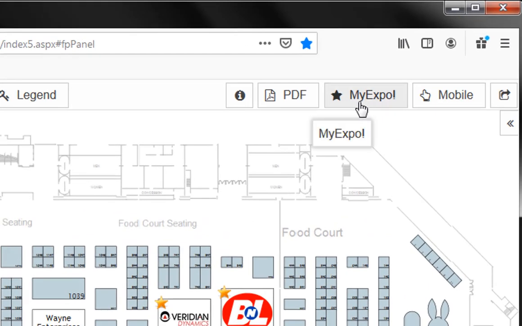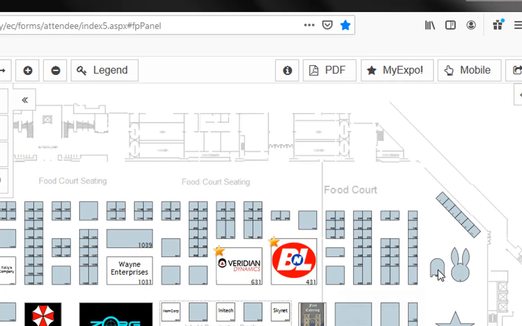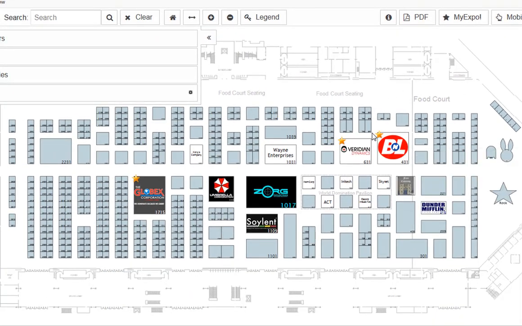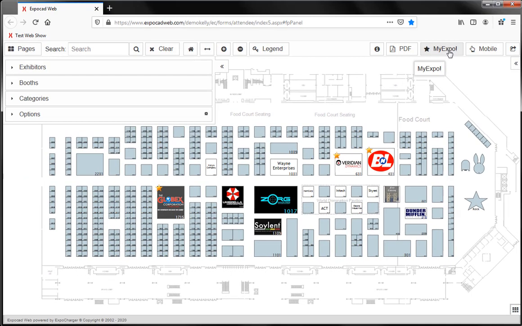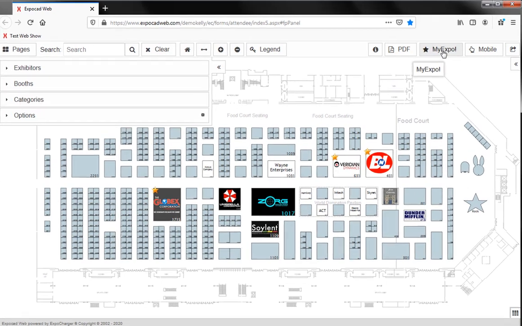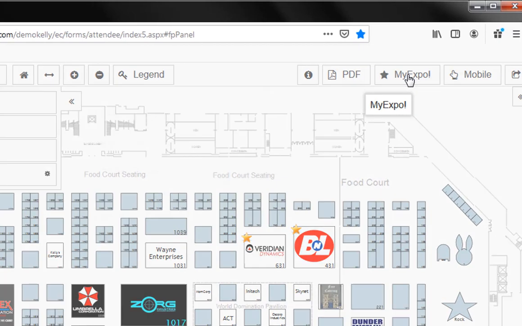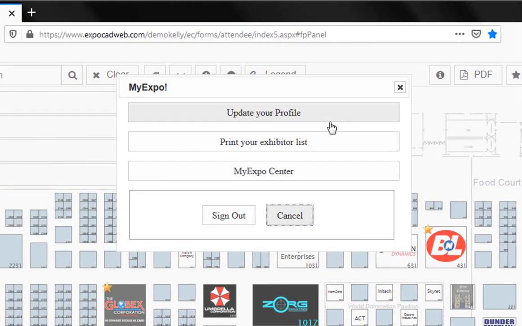As soon as I've signed into my MyExpo account, you'll see that button no longer says sign in, it says MyExpo. And below that we have stars in the upper left corners of some companies I've already added to my MyExpo list. If I want to take a look at the exhibitors in my MyExpo list, I can use this MyExpo button to navigate to that list.